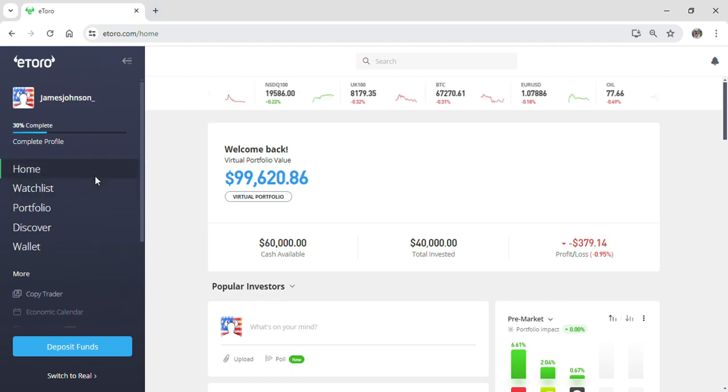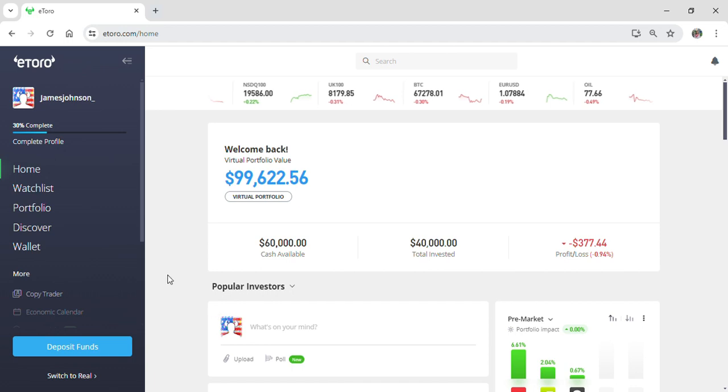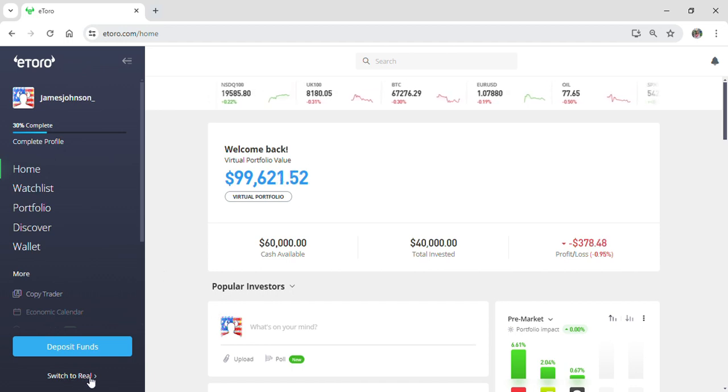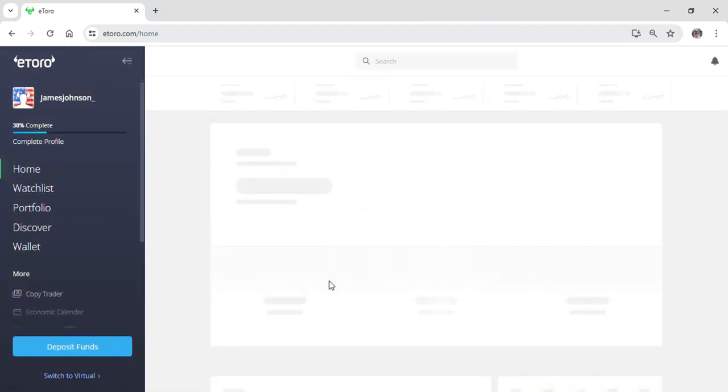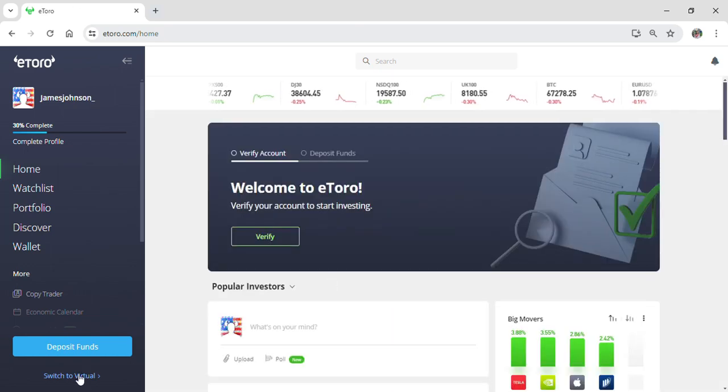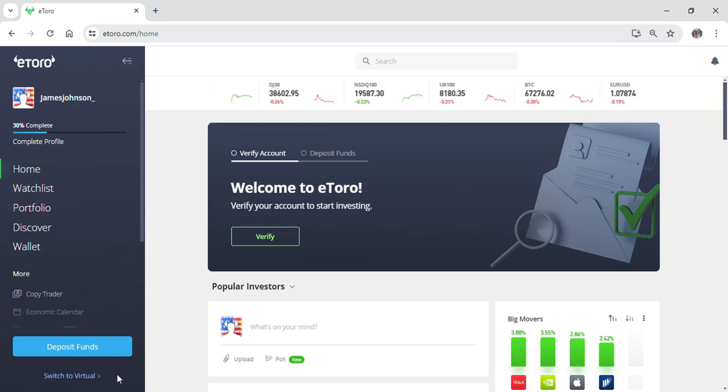Now, to deposit any kind of crypto or money, you need to be on your real account. If you see switch to real, then it means you are on the virtual portfolio. But if you see switch to virtual, then you are on the real portfolio. Now simply click on switch to real and select go to real portfolio. Here, as I am on my real portfolio, you can see the option for switch to virtual is there. If it is like this on your own Etoro, then just leave it as is.